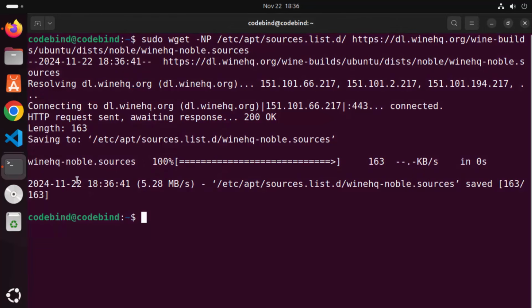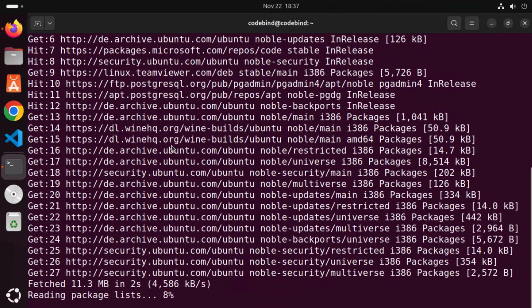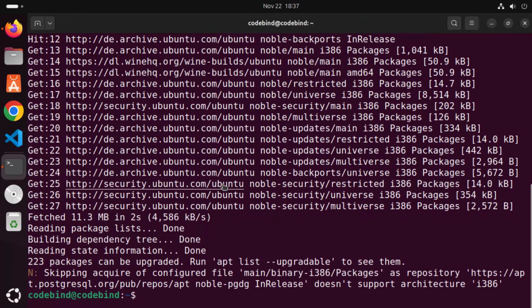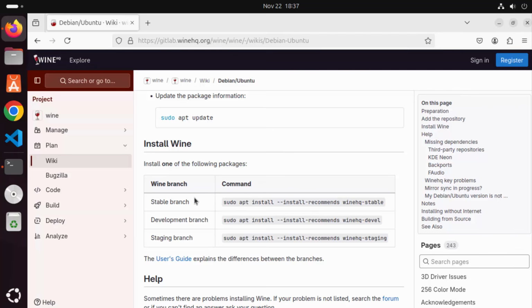So let me copy and paste this command and then press enter, which is going to update the indexes on your Ubuntu operating system. And once that's done, the last step will be to install Wine. So here you can see install Wine, and there are three versions available for install. One is the stable version, another is the development version, and the third one is the staging version.